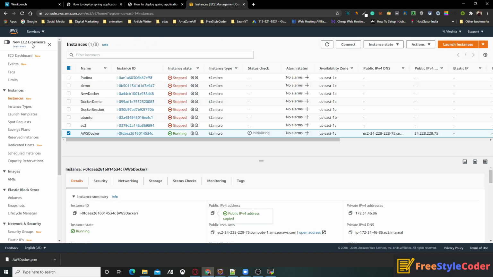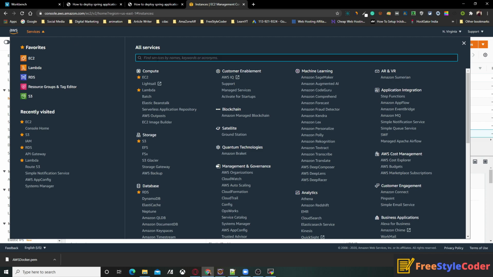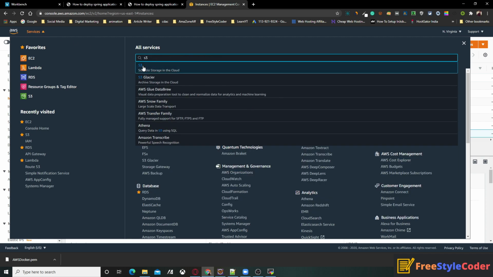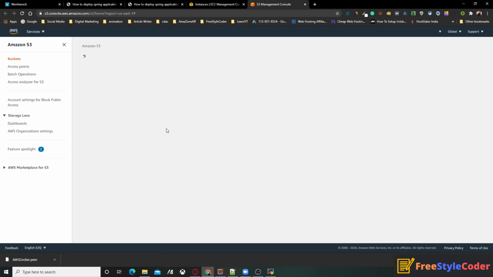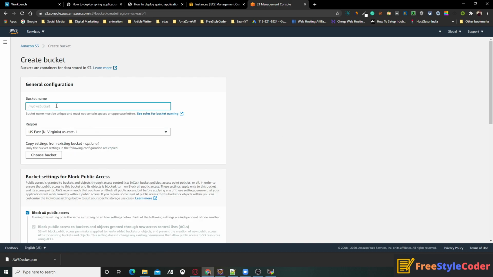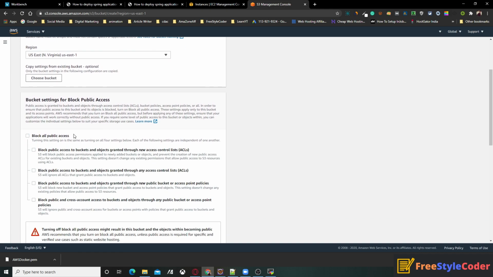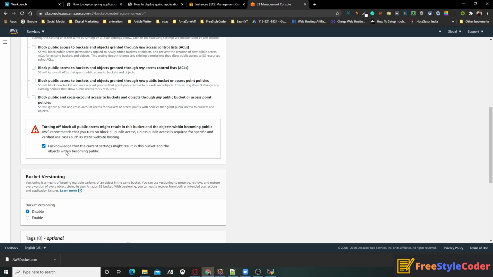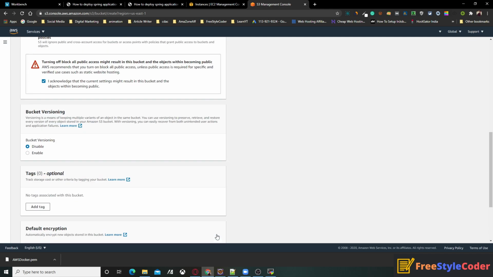So here in the services tab, click on services, search S3, and open it in a new tab. Now you will see this window. Then click on the create bucket button and give a name to the S3 bucket. I will give aws app demo. You have to write a unique name. Then uncheck this tick box because we want public access. Then accept this acknowledgement and click on the create bucket button.